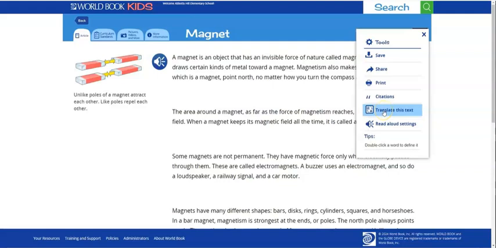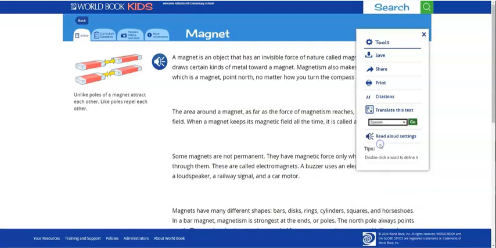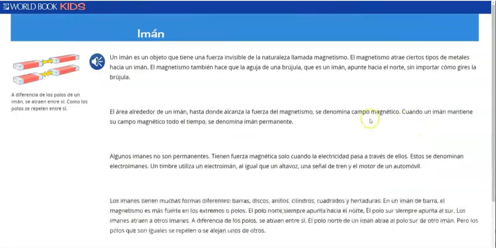So if your first language is not English or your child's first language is not English and you're interested in helping them get the content and not necessarily practice English, you can translate. And look how many languages it will translate into. So I'm just going to go up here and select Spanish and then go. And you will see the whole article has instantly been translated.